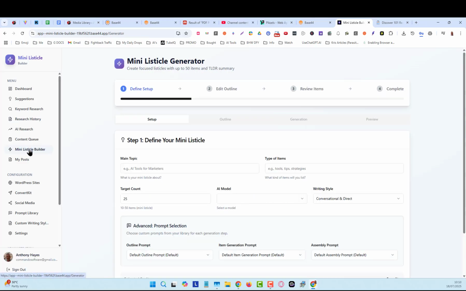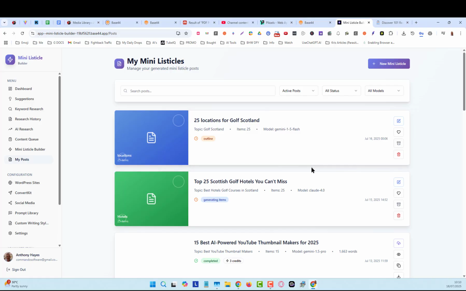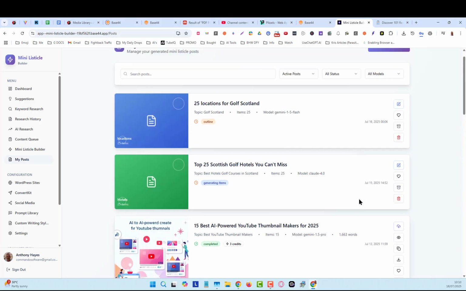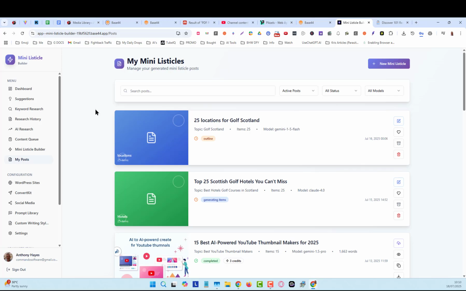Okay, and then we get into the mini listicle builder. Okay, and then you can see your posts, etc. as well. Now, I'm pretty sure I had icons over here for generating images for these. I'll put it back in if it's disappeared. But we should have the ability here that we can generate images like this, so it looks a lot nicer. It's another one for the roadmap. The problem with building so many so fast, and I can't help myself. I really cannot help myself.